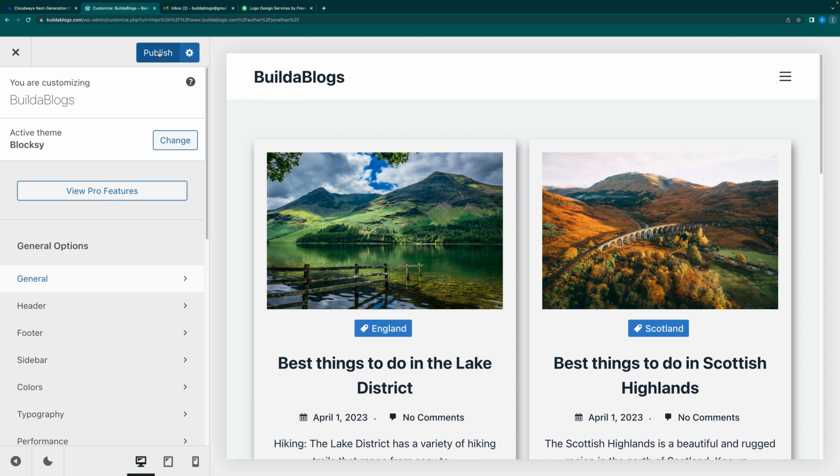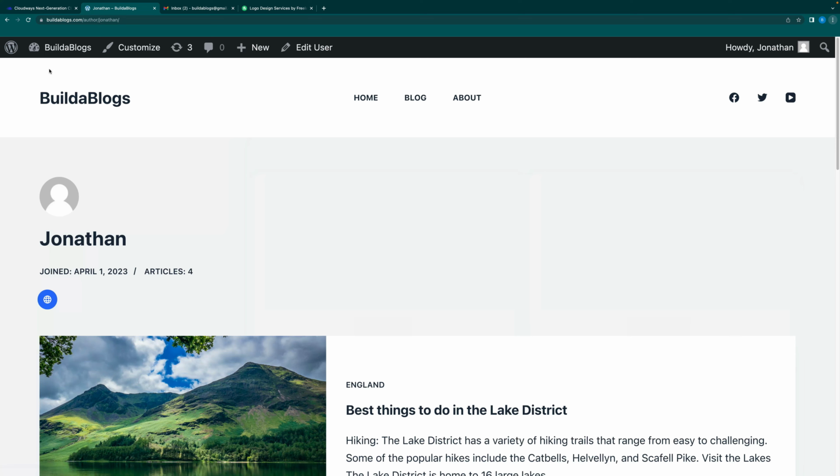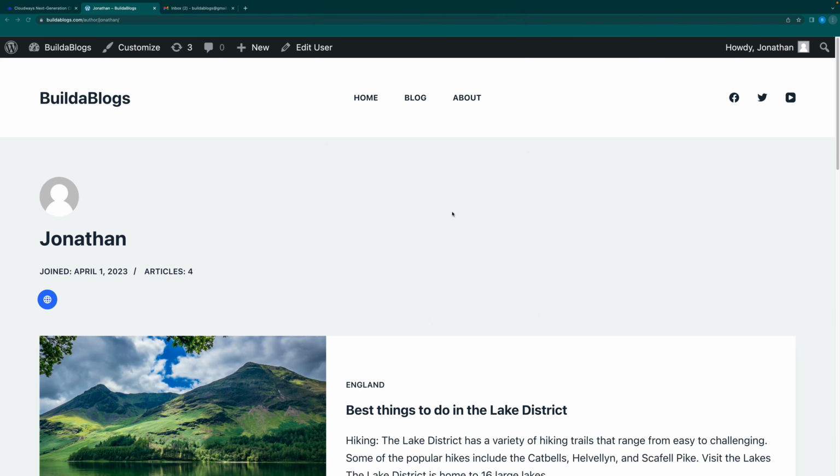So let's hit publish, and these changes are live on the site. Then click the X. So I'll now make a few tweaks and we will change a few things around.